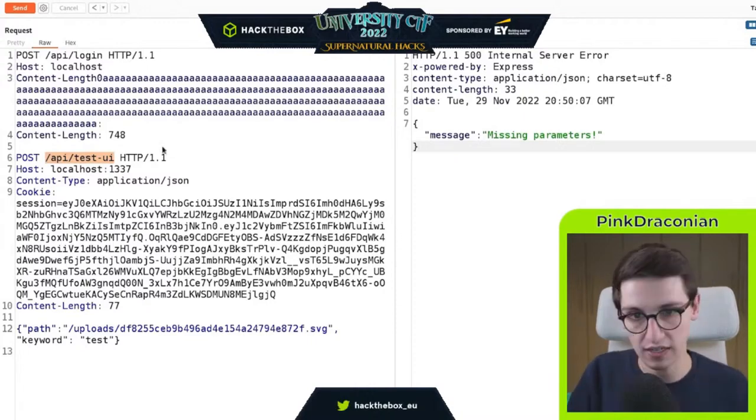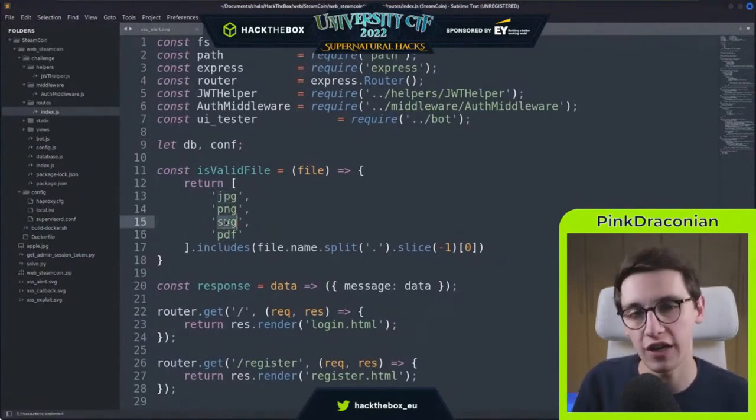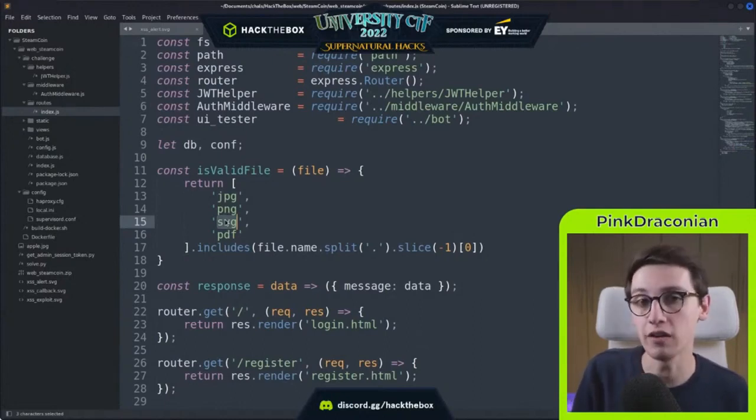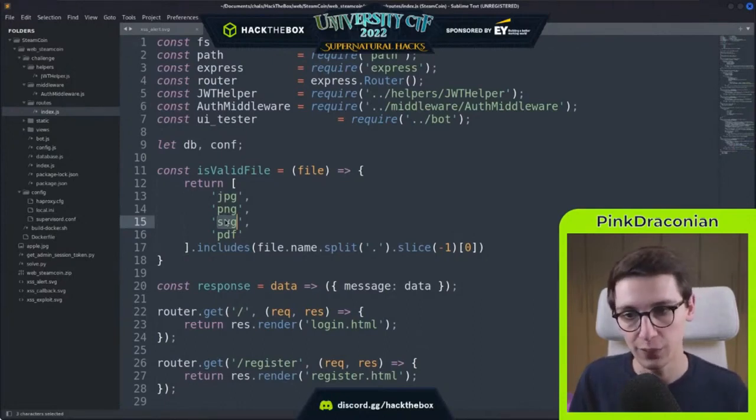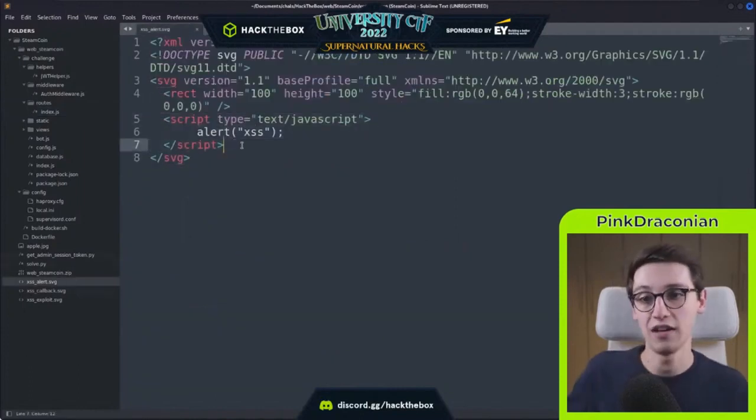Remember what kind of files we could upload? Here we can see we can upload JPEGs, PNGs, SVGs, and PDFs. SVGs are very interesting because they are XML, a markup language. HTML is also a markup language. What would happen if we just put a script tag like this in an SVG image?